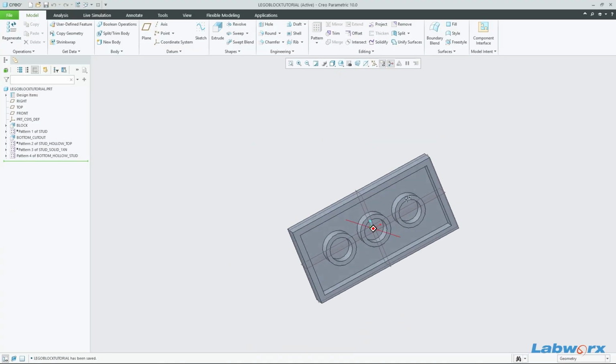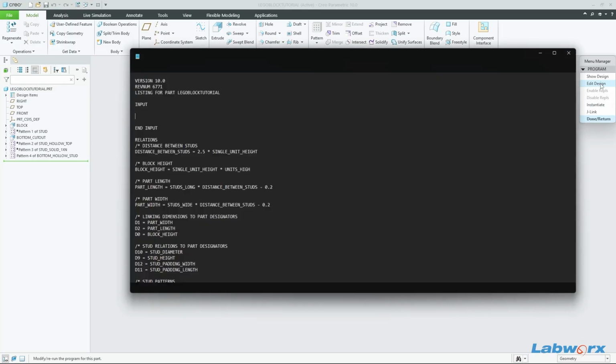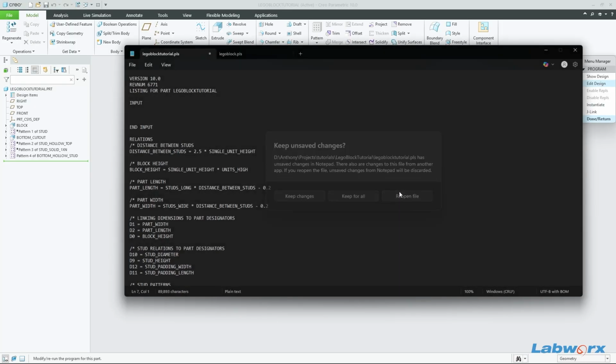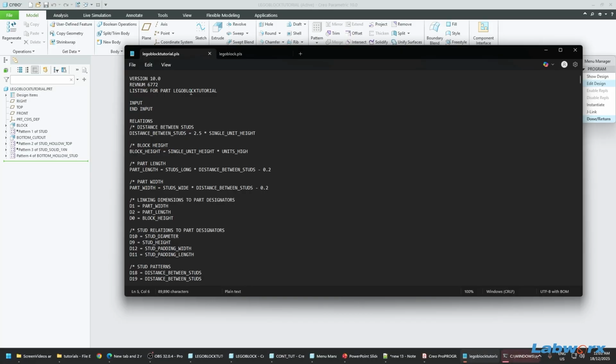Okay, great. So now that we're up to this stage, we don't want the user to have to keep changing parameters by clicking on model intent and then clicking on parameters and changing. What we can do is set the program to ask those parameters when you regenerate the file. And to do that, there's a little section in the program called input. So if we click on model intent overflow and click program and click edit design, up the top here you've got this input and end input.